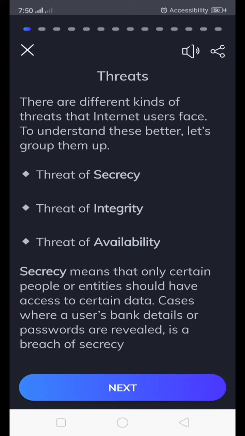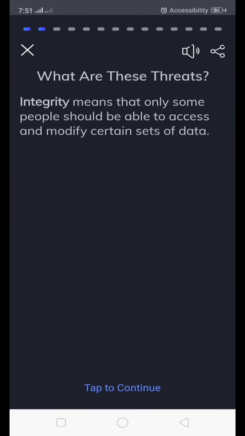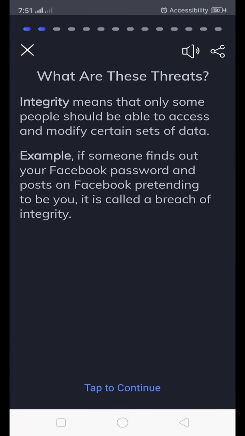Secrecy means that only certain people or entities should have access to certain data. Cases where a user's bank details or passwords are revealed is a breach of secrecy. Integrity means that only some people should be able to access and modify certain sets of data. For example, if someone finds out your Facebook password and posts on Facebook pretending to be you, it is called a breach of integrity.